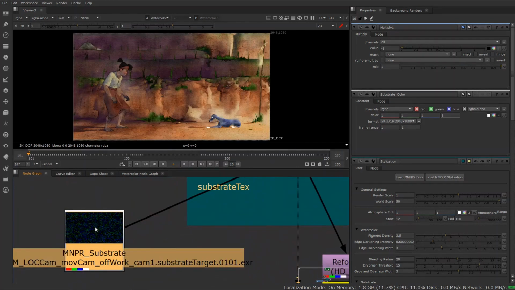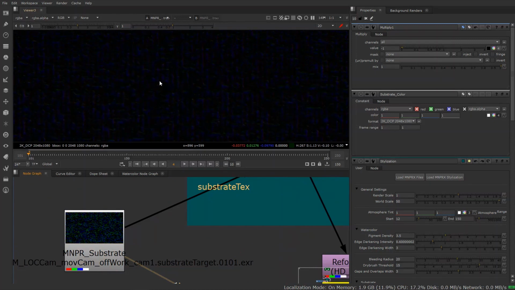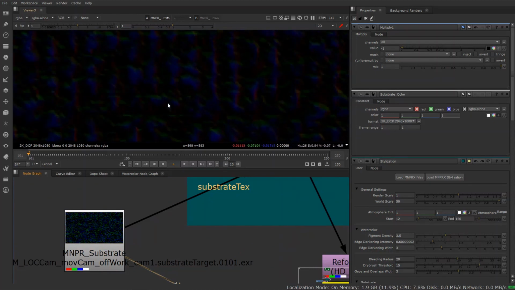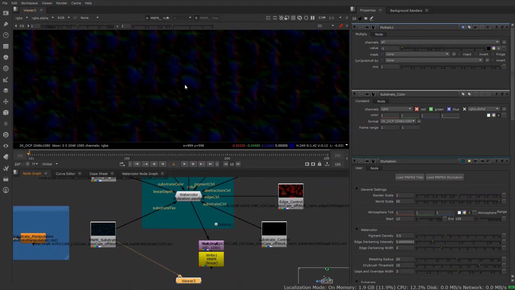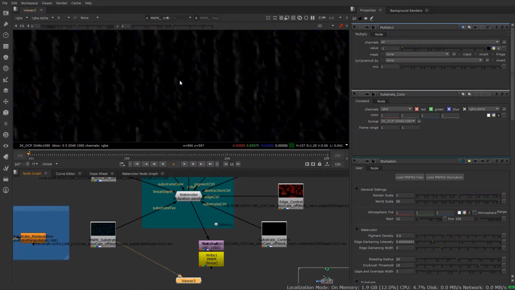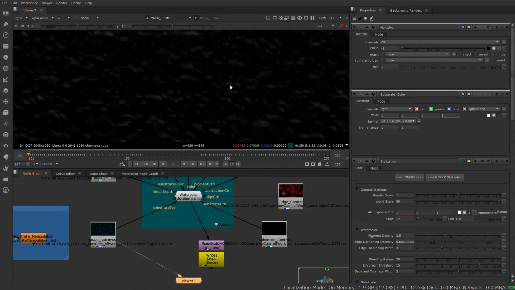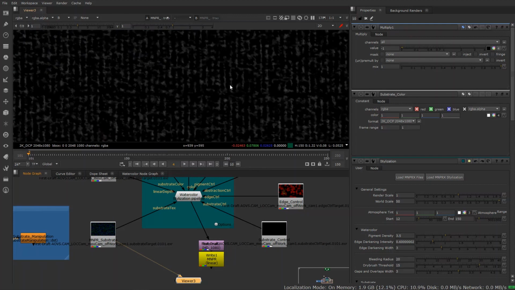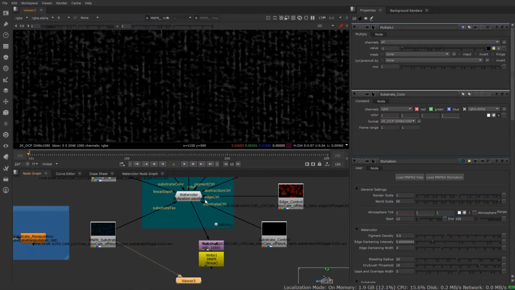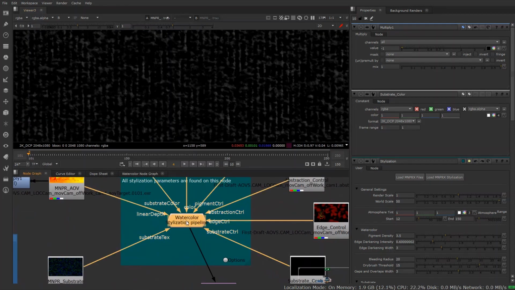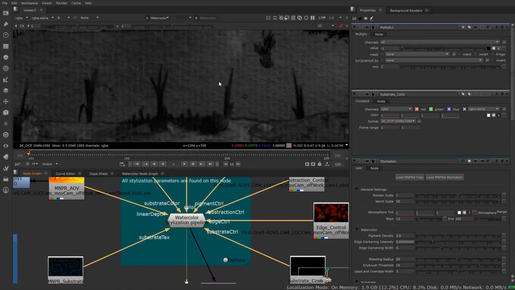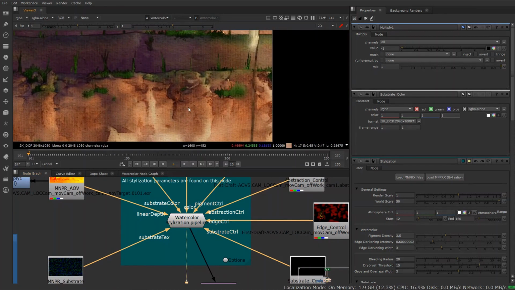There's also the substrate. This is actually values from 0 to positive and to negative values. So these have the surface inclinations into R and G, so in U and V direction. And you also have the height map in the blue channel of this texture. And this is what the watercolor stylization needs in order to show this substrate-based effect.